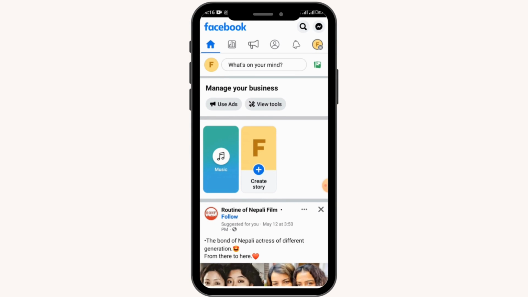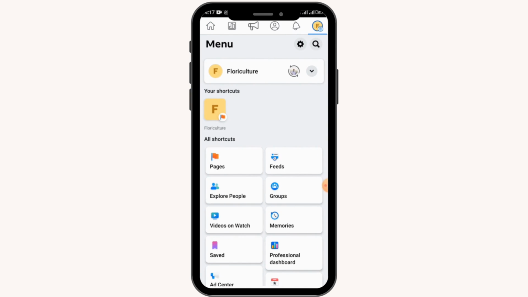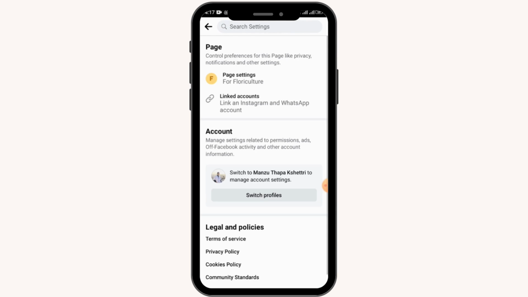So let's begin. First of all, you have to open up your Facebook app and make sure you are logged in with your Facebook page. After that, here in the right upper corner you can see the profile icon with 3-bar horizontal lines. So simply tap on that. After tapping on that, you'll be able to see the gear option which is just beside the search bar. So tap on that. So here you have to go through the page settings.